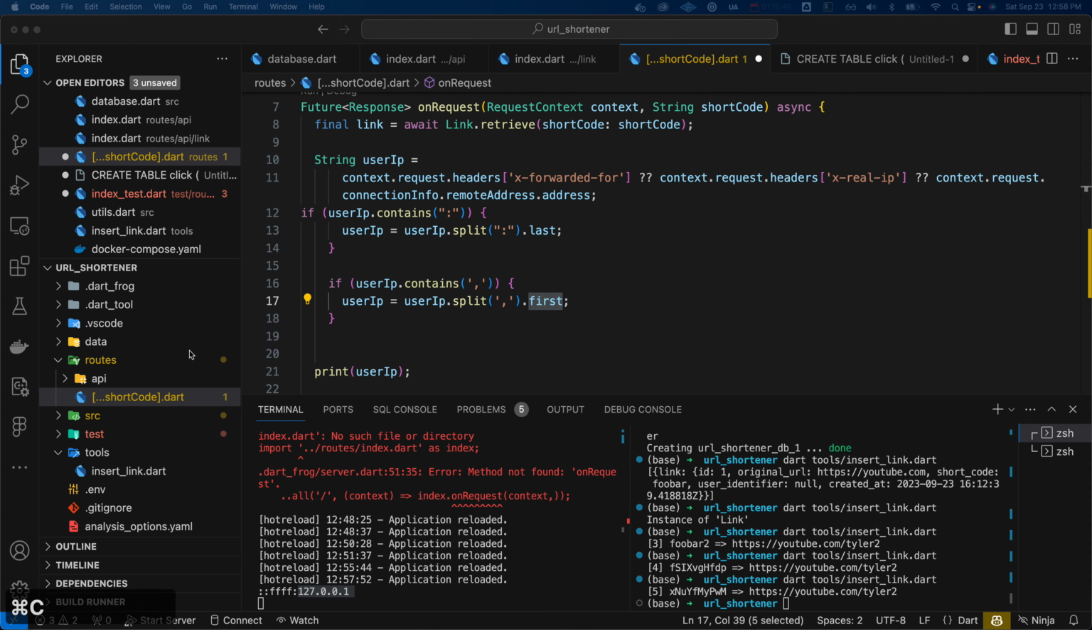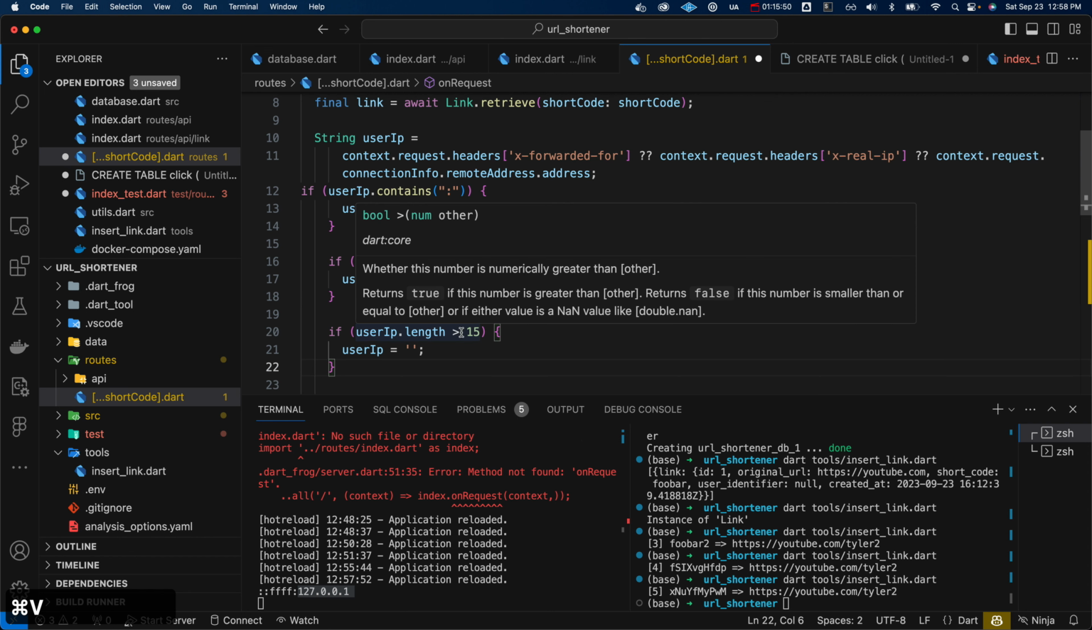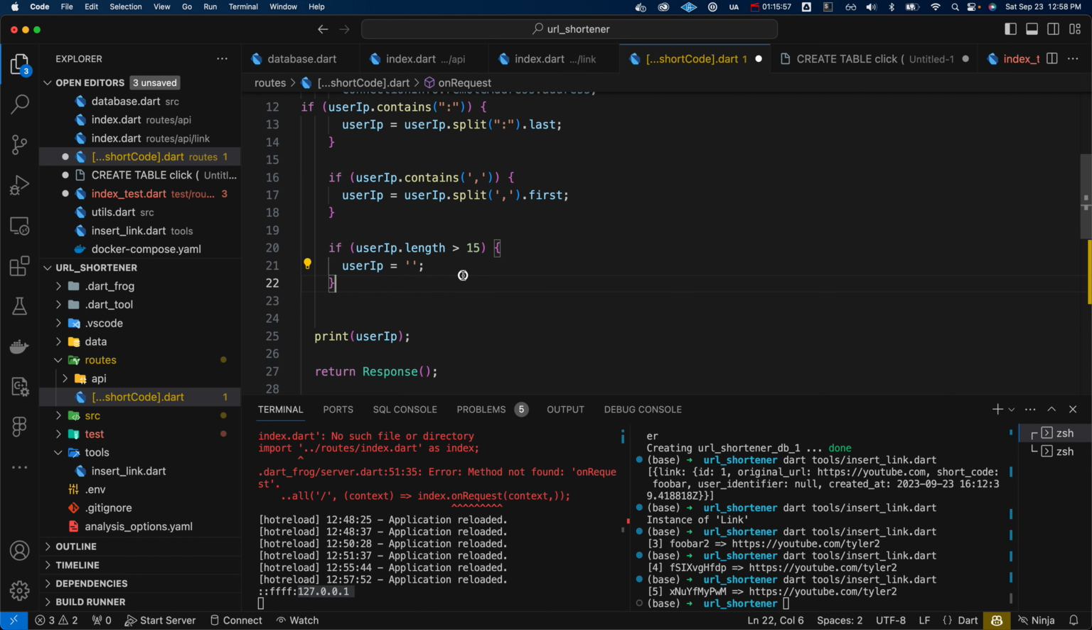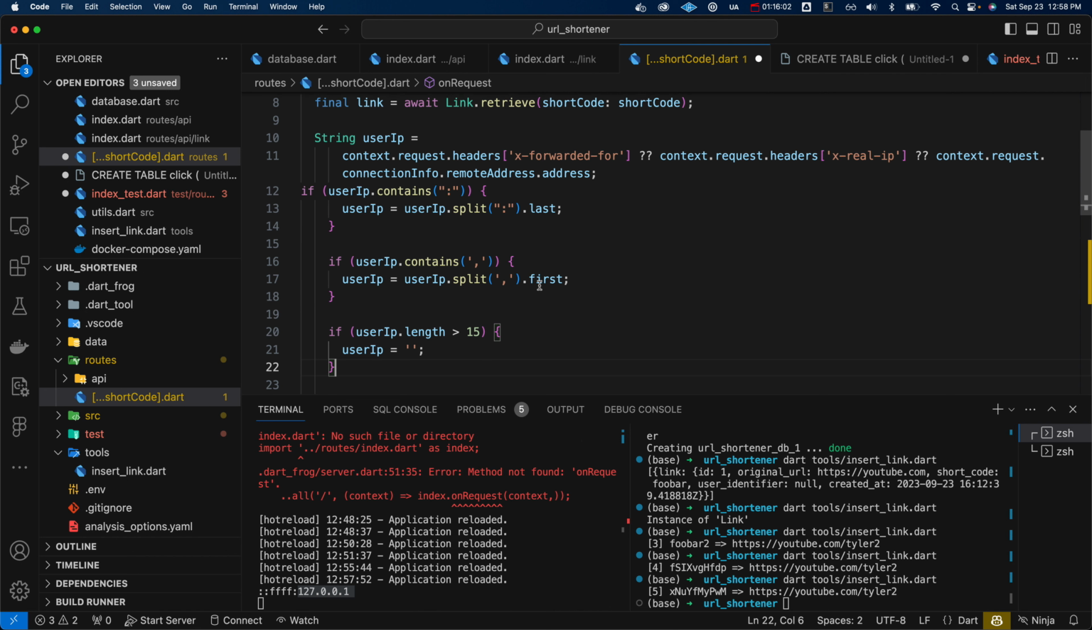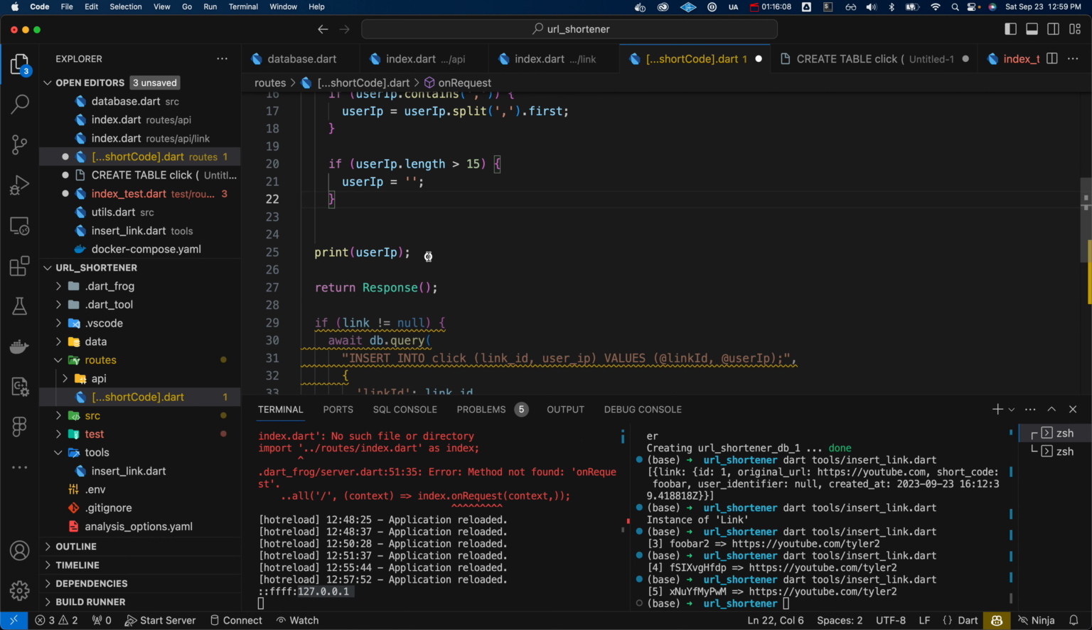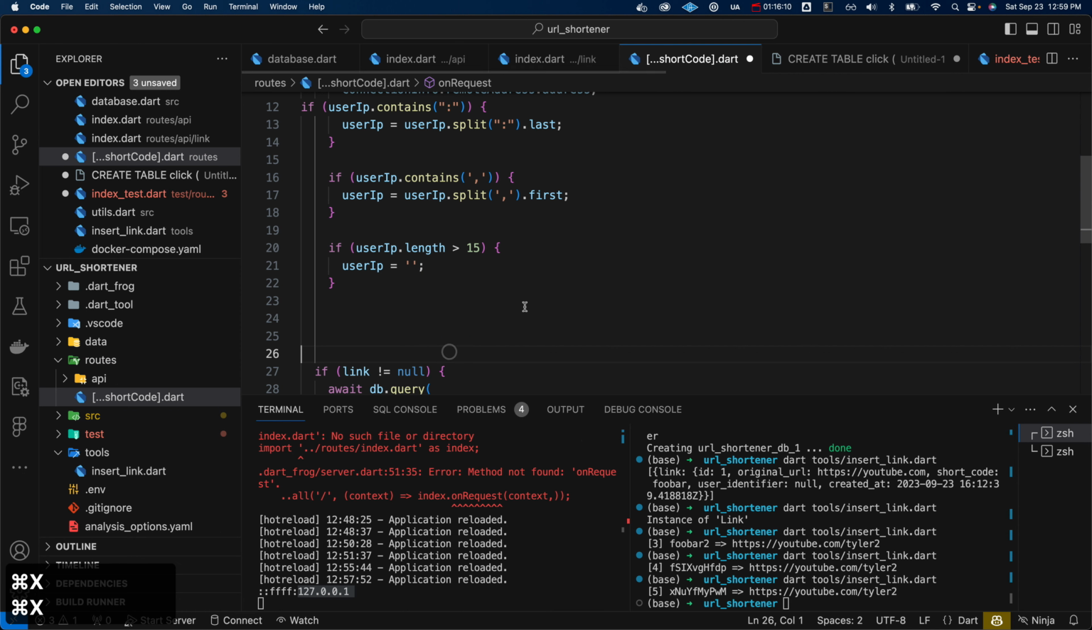And we also want to make sure that in case some really weird IP address comes in, if the length is greater than 15, because that's what we have in our database as an IP address max length, we set it back to an empty string, because it's not really a proper IP address, and we don't want to ruin the user experience by having the database complain. So we'll just set it back to there, and that's how we can get our user IP.